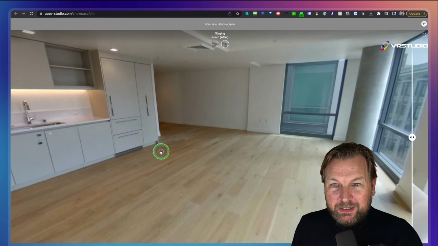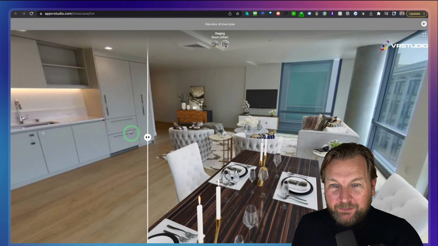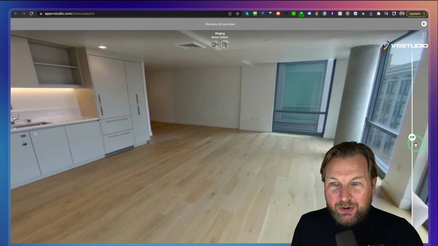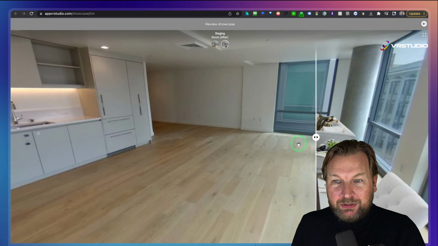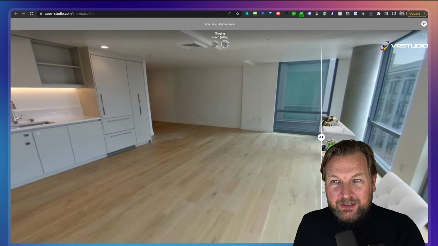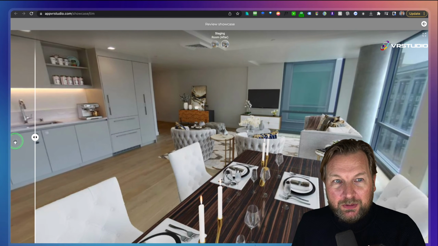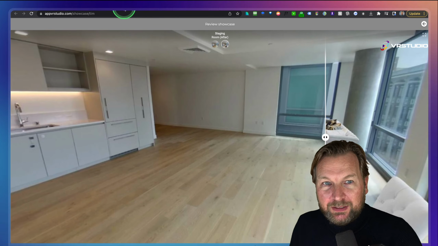So this is very cool. Do you see that? Before and after. So you can show people, if you sell a house, you show them the before and the after picture. Super, super cool. And you can upload these all in the background.